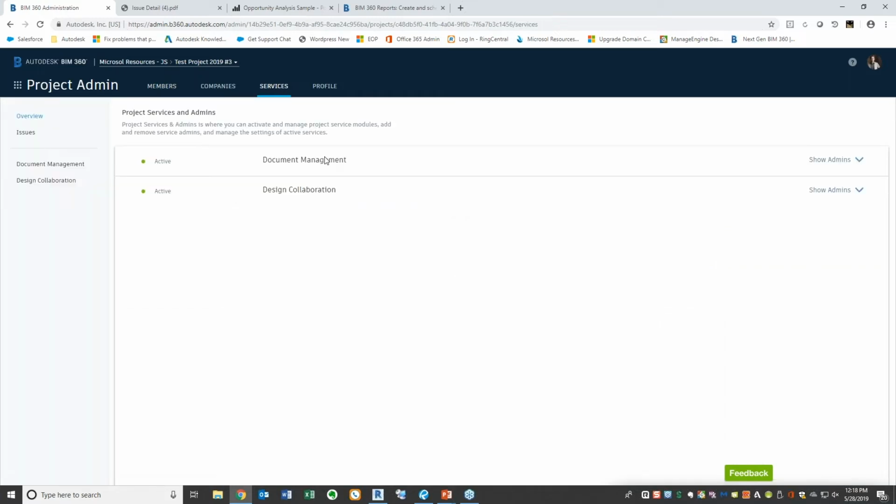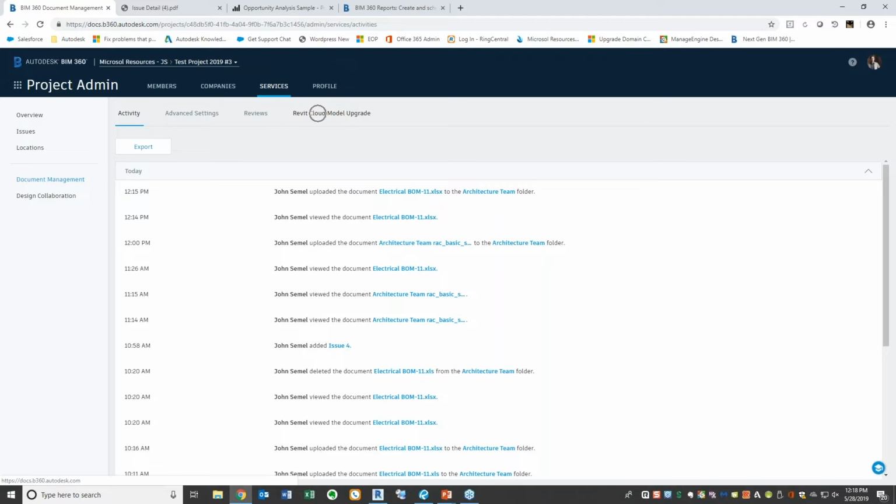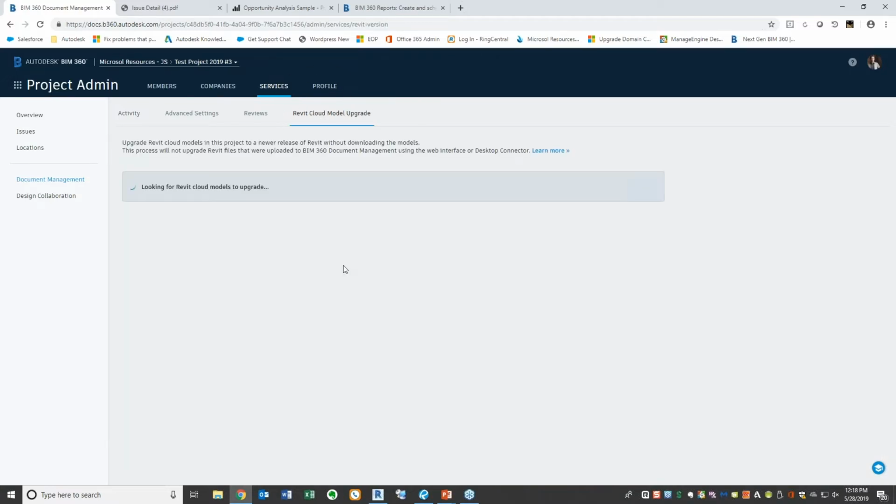So I believe this is limited to project admins, which is why we're in the project admin module. So we go into services, then into document management. And you'll see on the end here, cloud model upgrade. It takes a minute or two to find it. We're not going to go through this process, obviously, but we have the option of basically taking an entire Revit 2019 project and upgrading it through this process to 2020. All right, so again, I'm not actually going to do this right now, but just wanted to show you that this is an option.